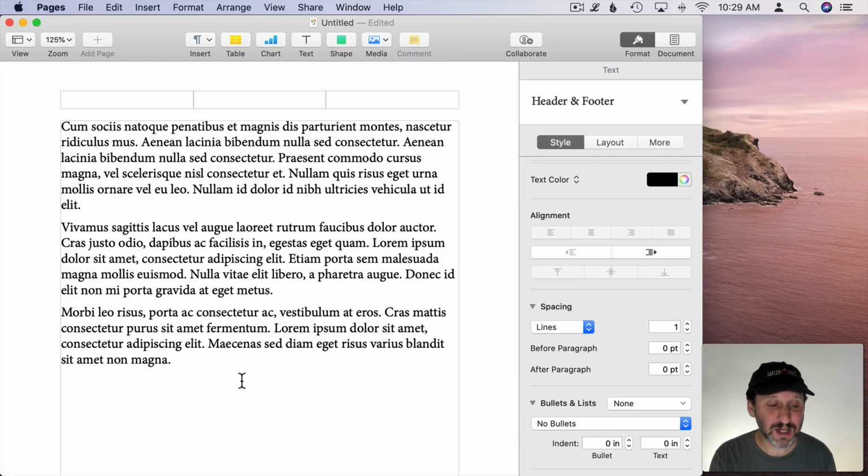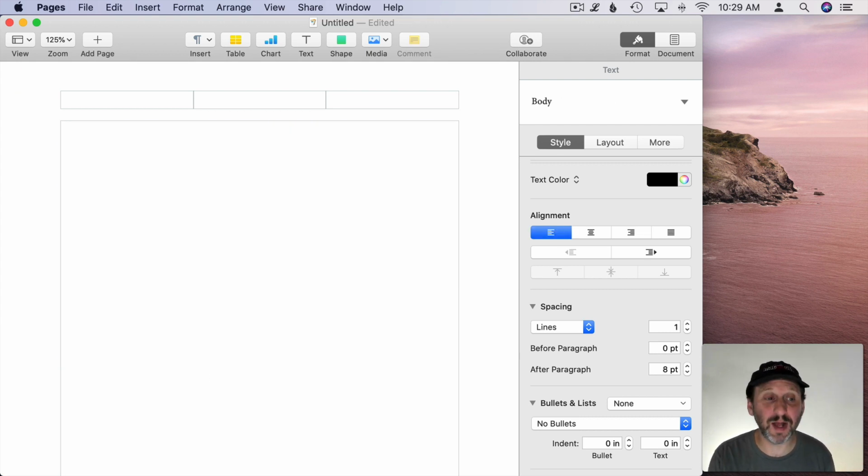Before I save this as a template, I'm going to get rid of all the sample text. I want it to be blank. I want this to be my blank template. So I'm going to start off with nothing there. Anything I leave in here is going to be part of that template. So I don't want to have that sample text in place.